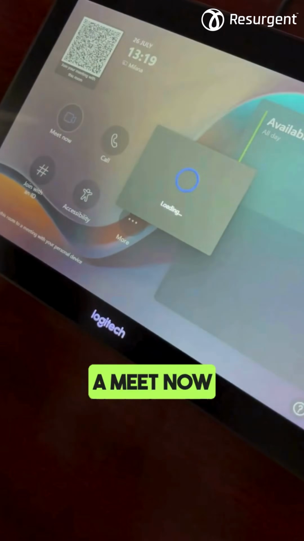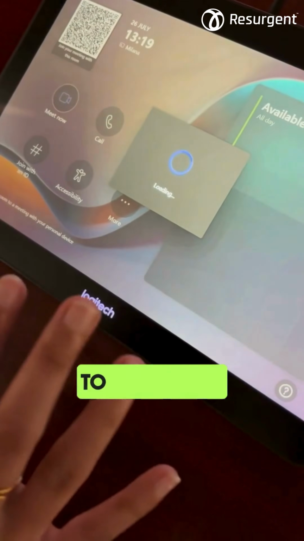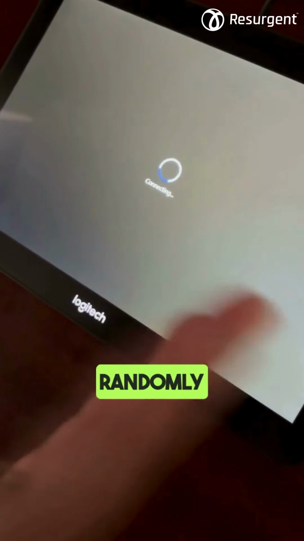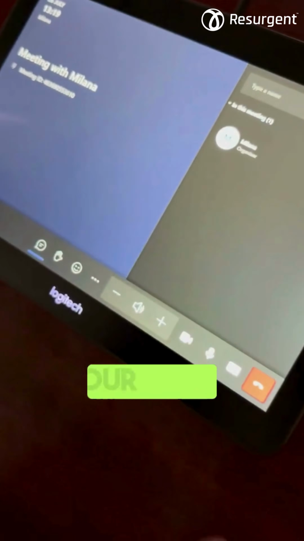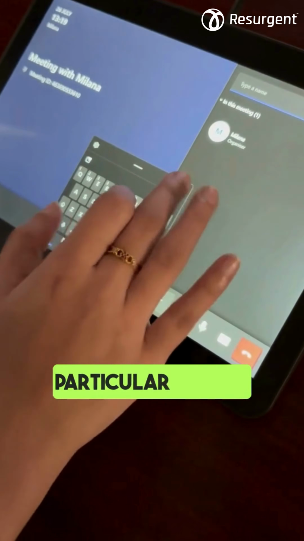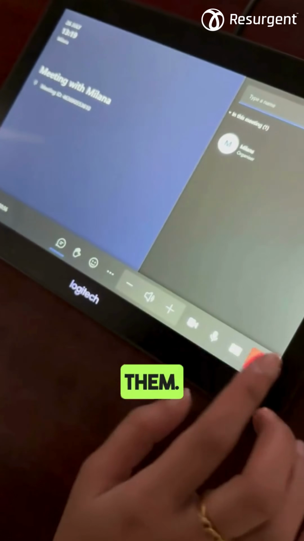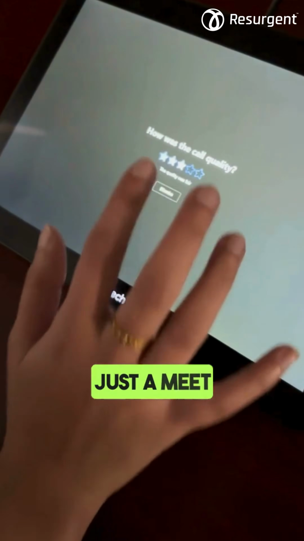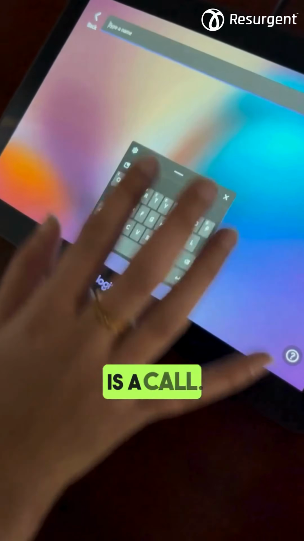And this is meet now, where you don't have any plan to schedule a meeting, where randomly you have to come and schedule a meeting with your team. Then you can just type the name of that particular person and you can add them. And this is just meet now, and this is a call.